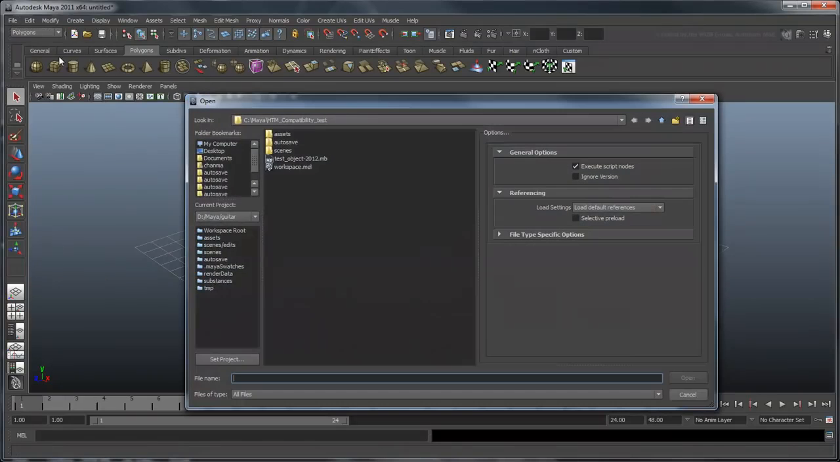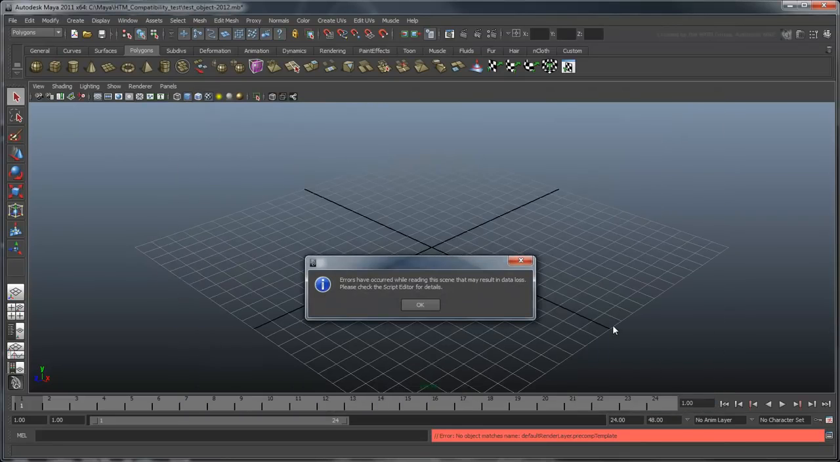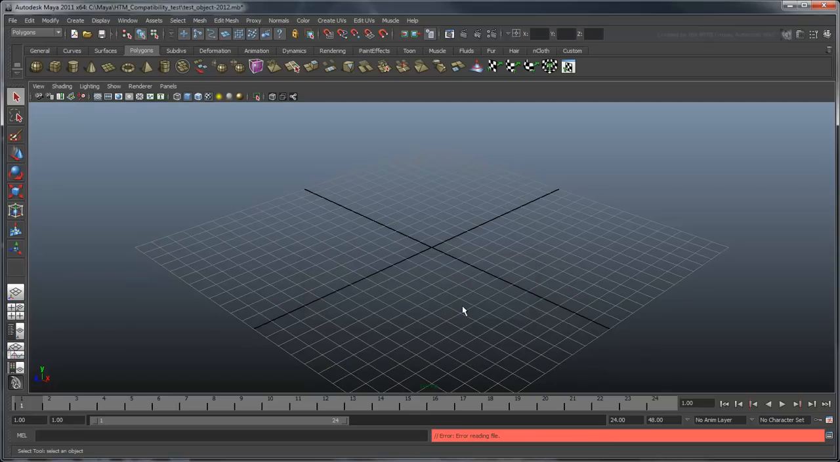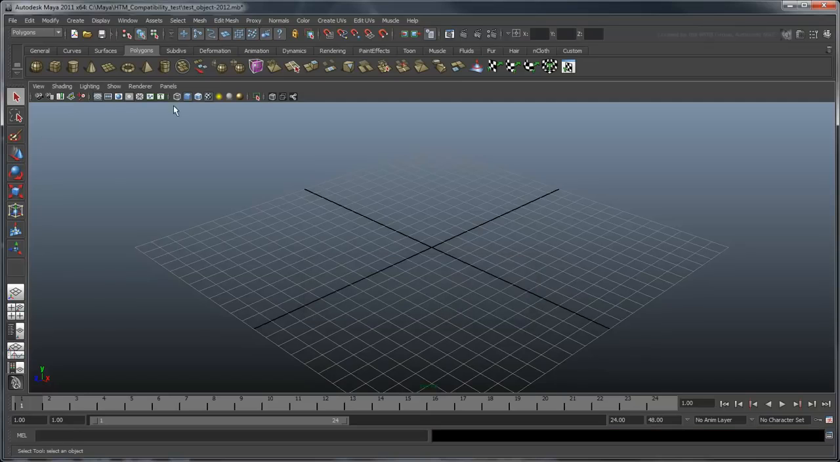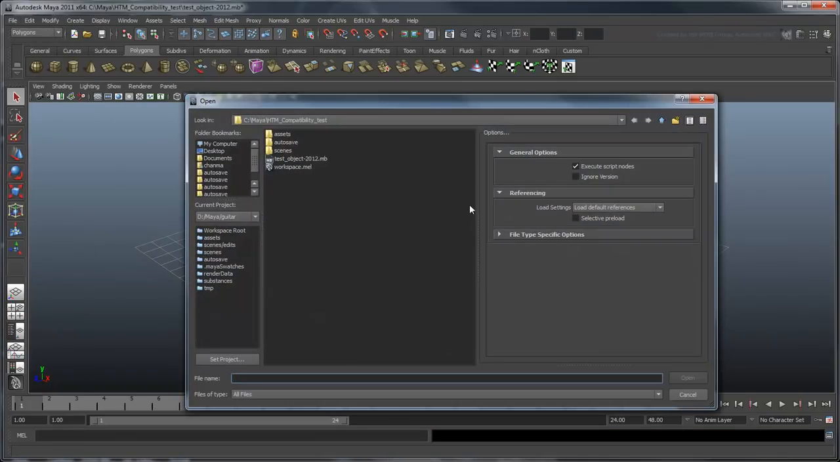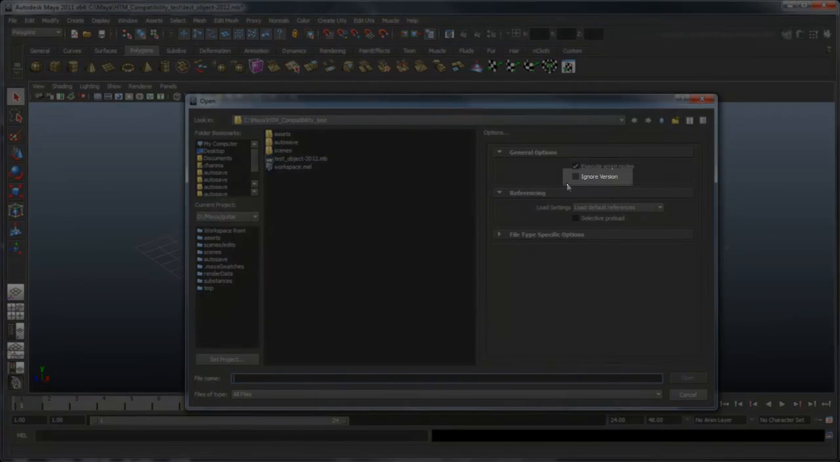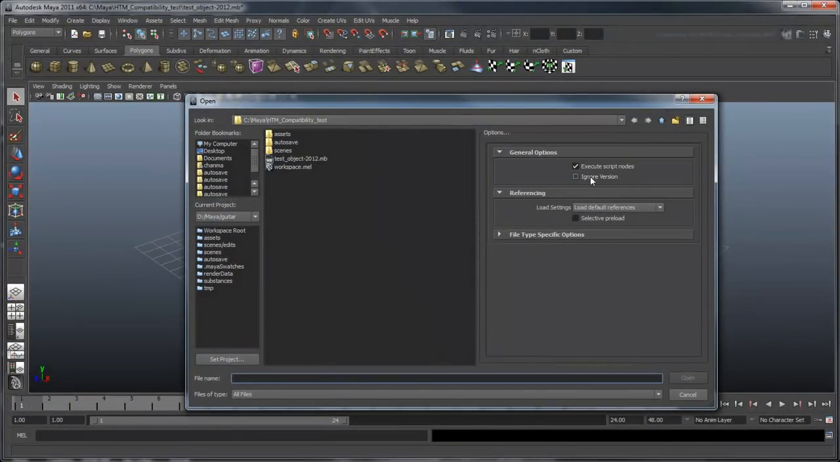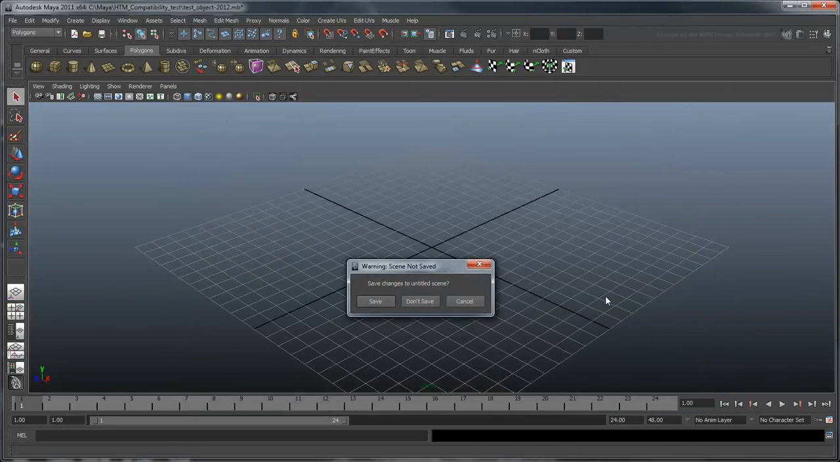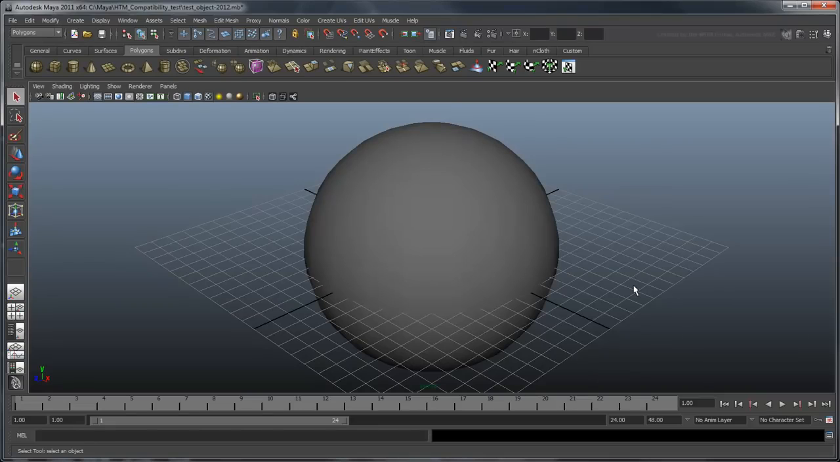Notice if we attempt to open this Maya 2012 file in Maya 2011, Maya loads an empty scene with an error. We can work around this by turning on the Ignore Version option in the Open Scene window. Now Maya is able to open the scene.